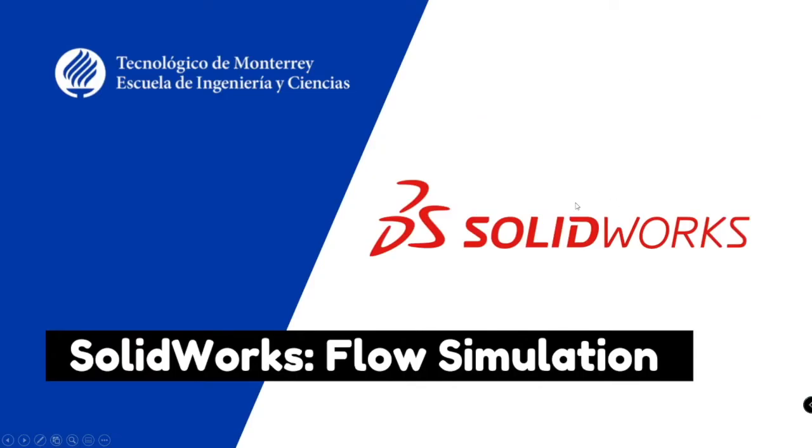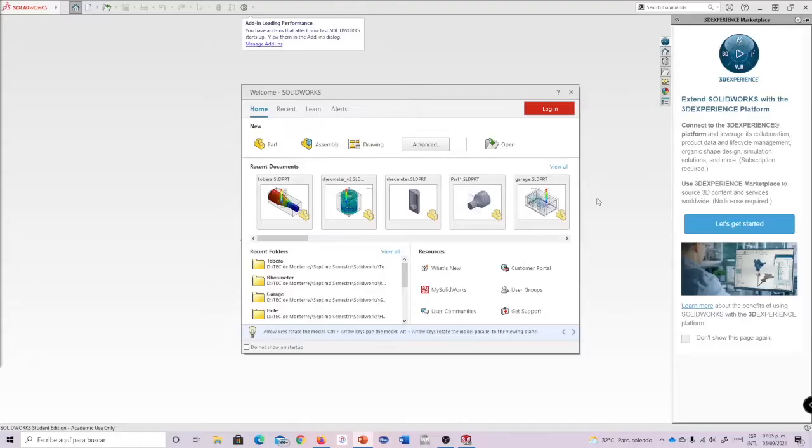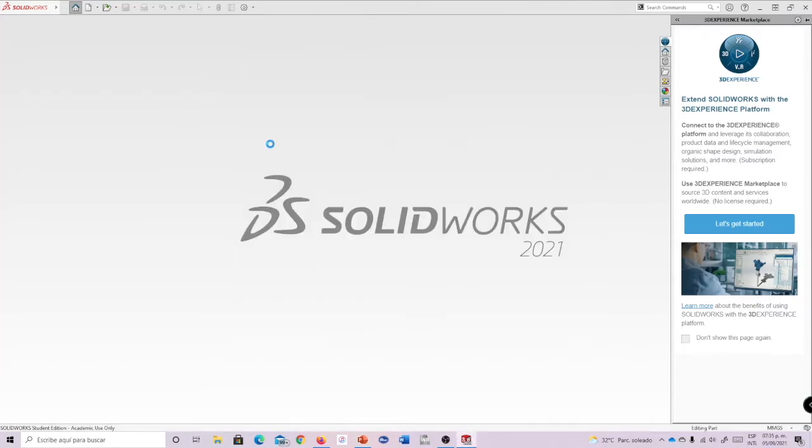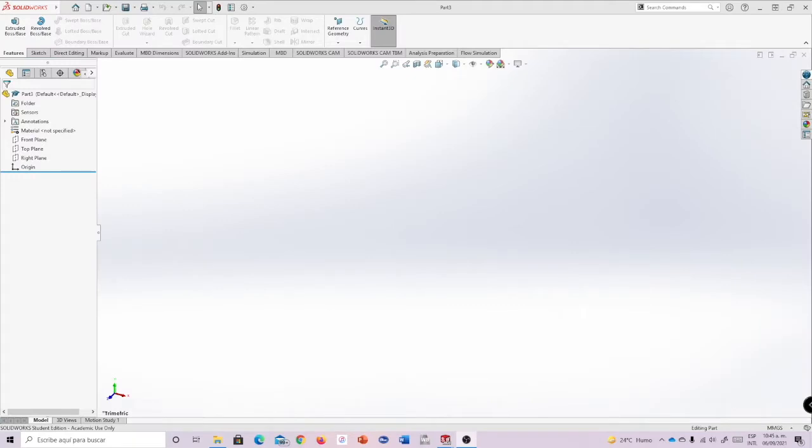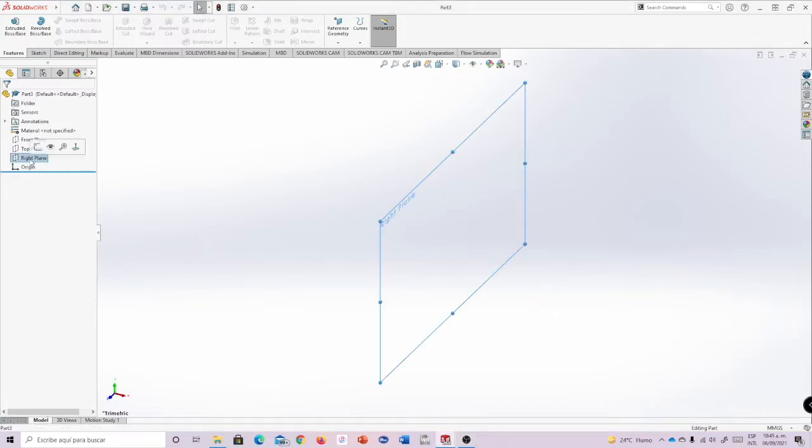Okay, now I'm gonna move on to the SolidWorks window, and as you know, we're gonna select in the first window a new part. Okay, I'm gonna position on the right plane. I'm gonna select here right plane, and I'm gonna click on sketch.